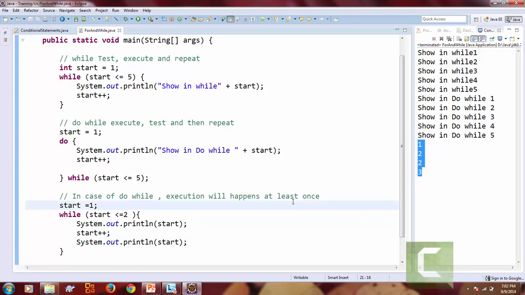So the bottom line is, when you have a set of statements to be executed in the scope of your if block, while block, or else block, you have to put them into curly braces. If it is a one-liner statement in the scope of your while block, if block, or else block, you can avoid using curly braces. The scope of that will be only one line.